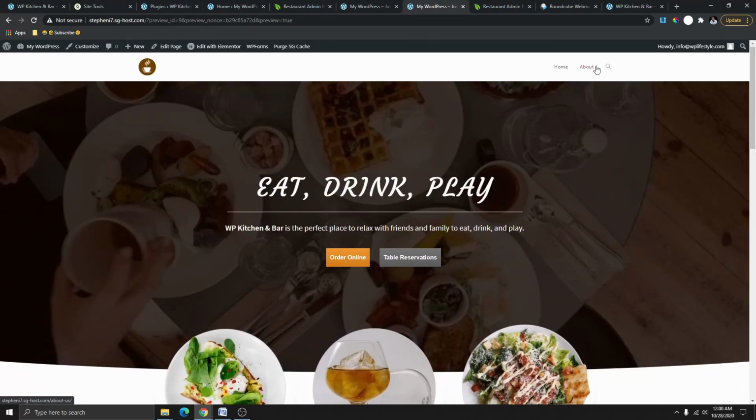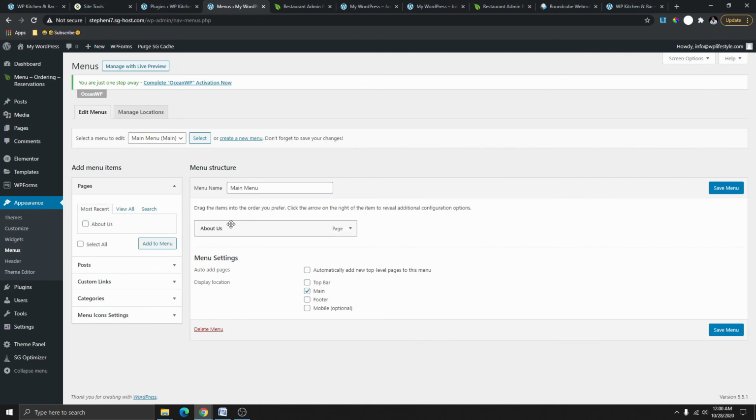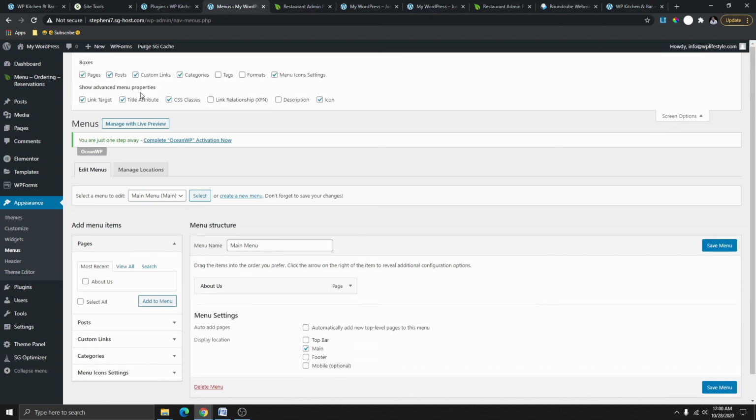And if we want to add that to the menu, what you need to do is go back to your dashboard and click on appearance. We go to menus, and the only thing we have on the menu right now is About Us, but we want to add a shortcode to our menu. Some themes might not have this option. I'm using OceanWP right now, and OceanWP doesn't have that shortcode option, so we don't have any shortcode option here. So I'm going to close this.